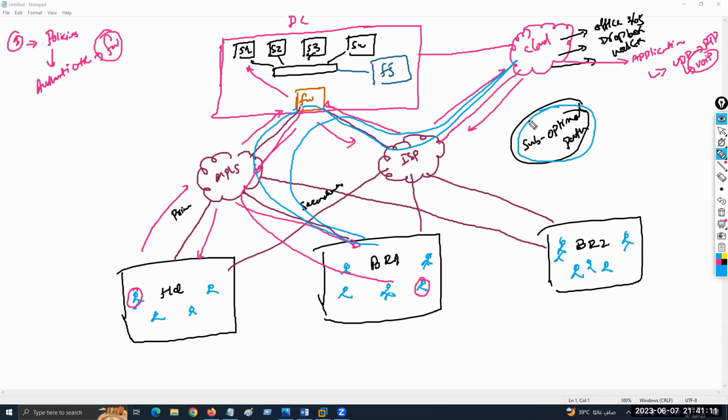Okay, a question appears in mind: why should I go to the firewall? Another solution, as an engineer, is that I should bring a firewall to every branch. But what about the cost? My management does not agree because this is a huge cost, or maybe we don't have the budget.